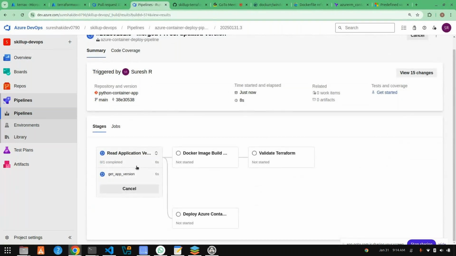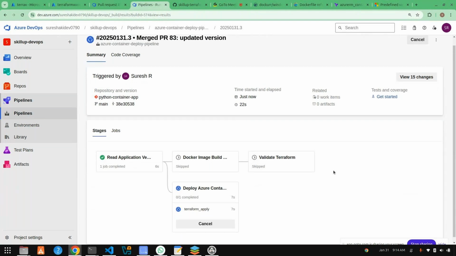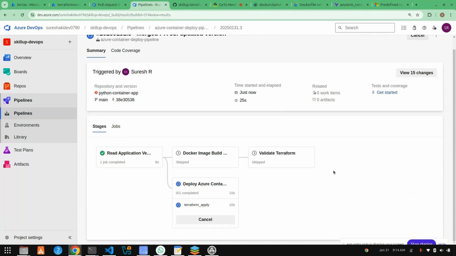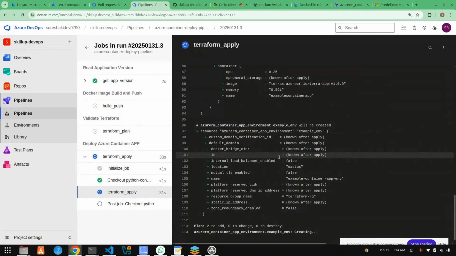Again it is reading the version, but now in this run these two tasks will get skipped. Only this stage will get executed. You can see why these got skipped now, because those were already completed for the pull request. So we are handling everything using a single pipeline. We are not having a separate pipeline for pull request or merge request. Okay, so let's open and check it out. Terraform apply is happening now. Yes, it's creating the environment. Let's wait.